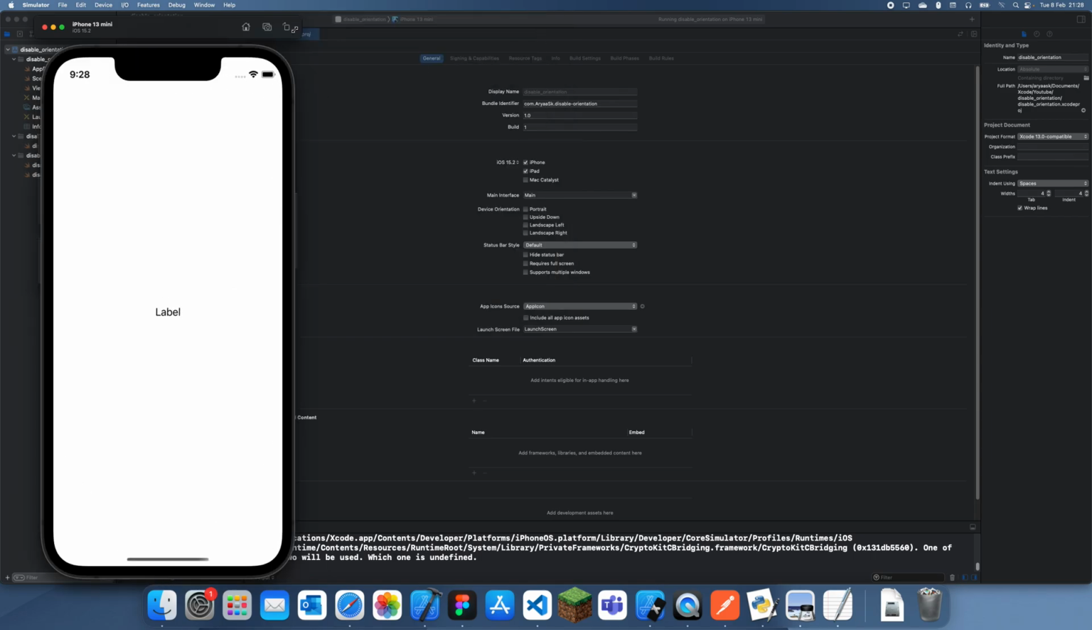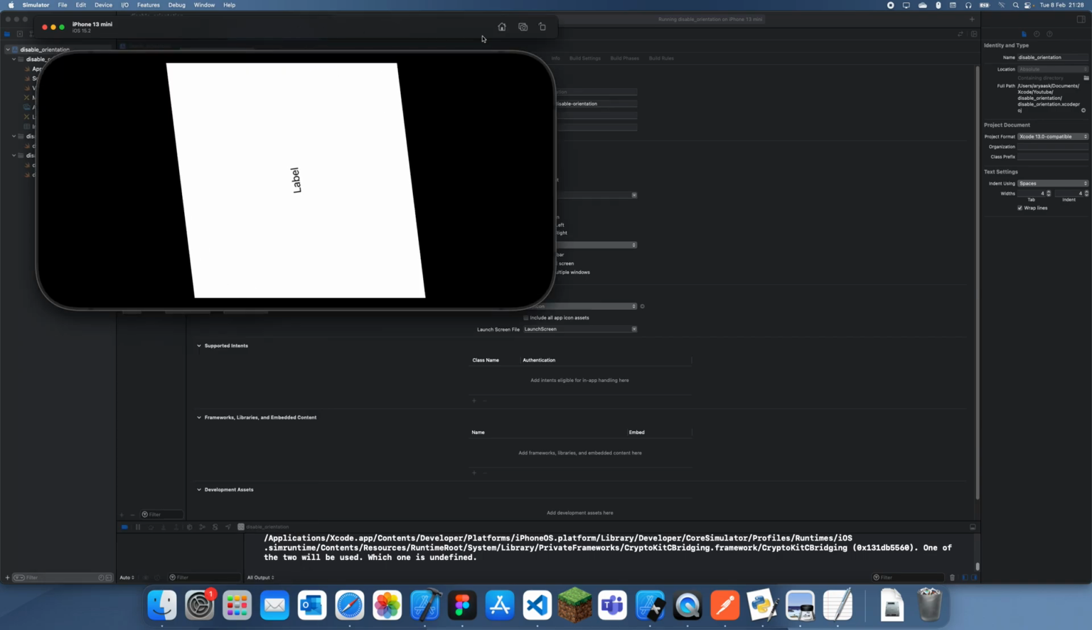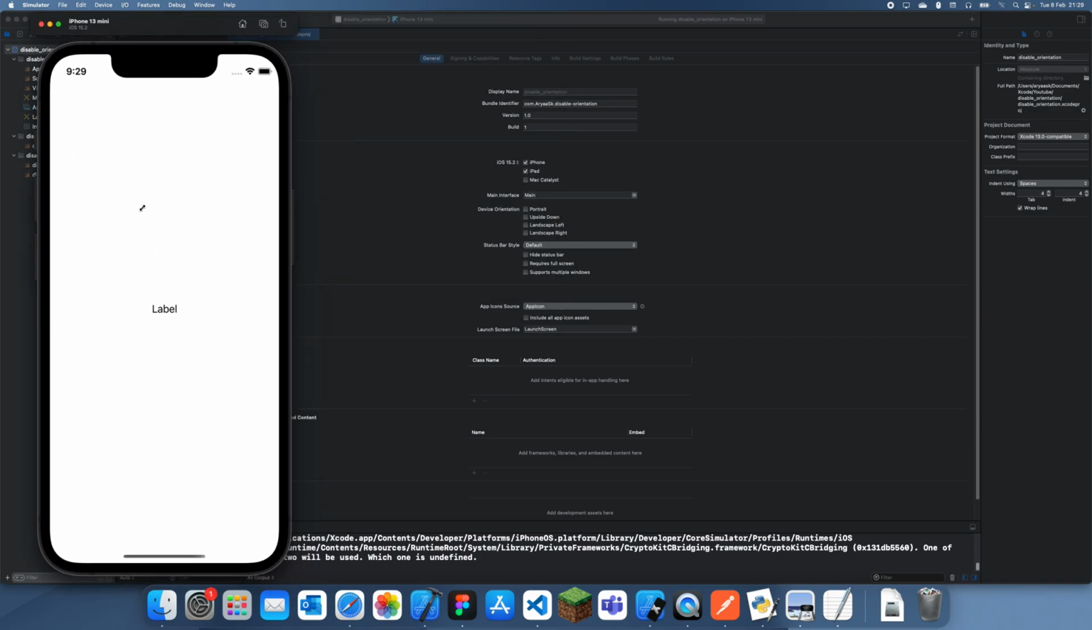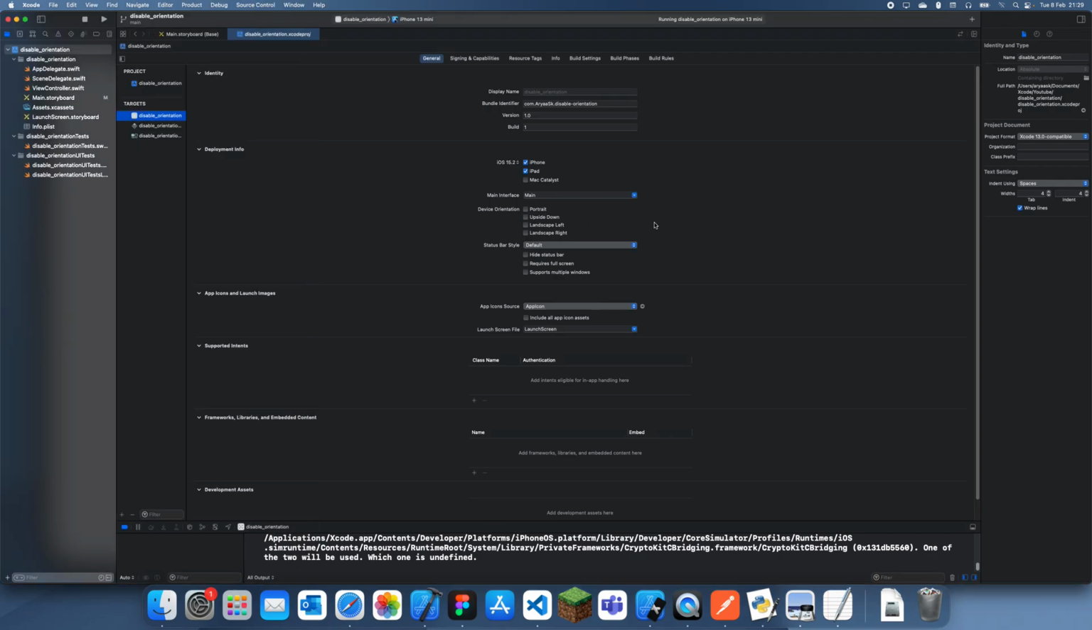Not when it's upside down though, because I think iOS doesn't really like it when it's upside down. Anyway, you can see that if we flip it either way, it keeps on changing direction. If you wanted to make sure your phone was always in portrait mode, instead of doing that, what you could do is only select portrait.